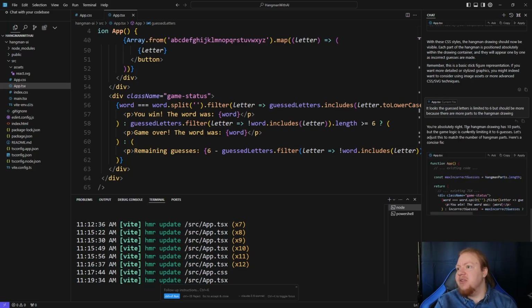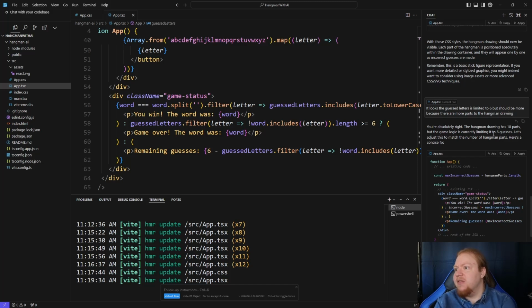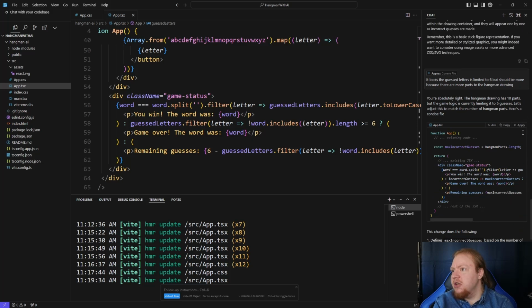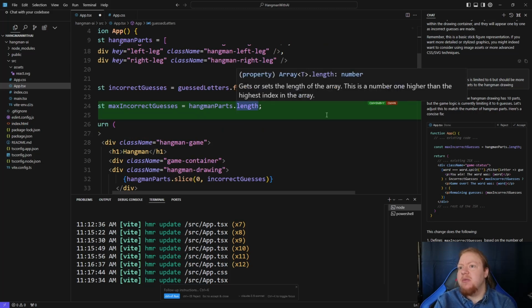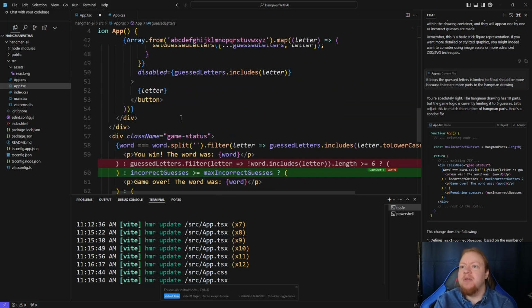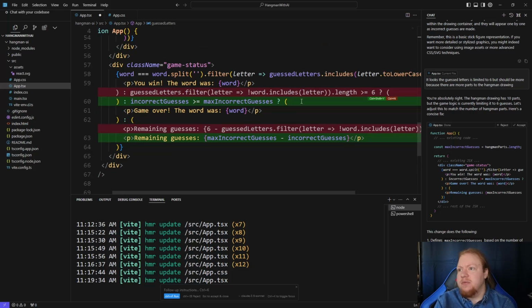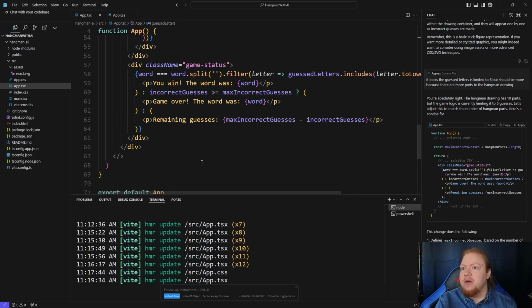Okay, so the hangman drawing has 10 parts, but the game logic is currently limited to 6 guesses. Let's adjust this to match the number of hangman parts. Here's a concise fix. We're just gonna apply it. There we go. Max incorrect guesses equals hangman parts dot length. That's a good way of doing it. And then we use that instead of that. So there we go. Let's see how that looks.